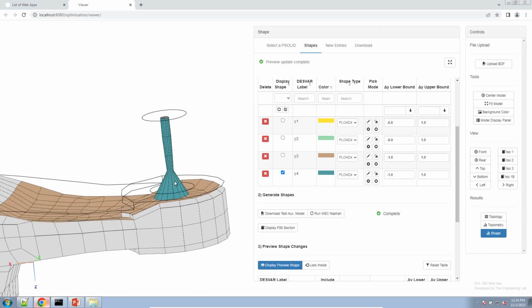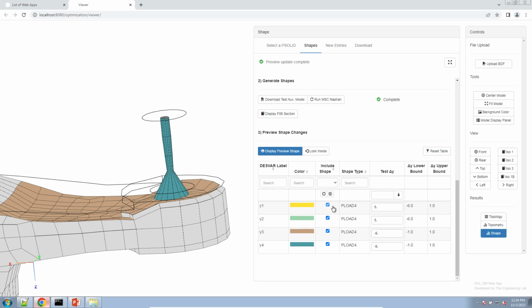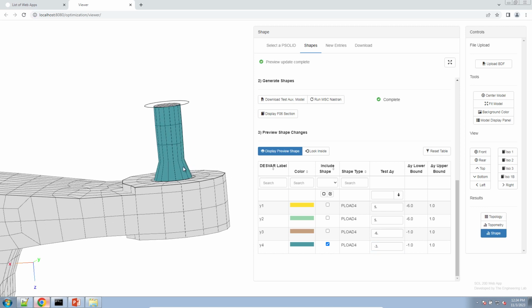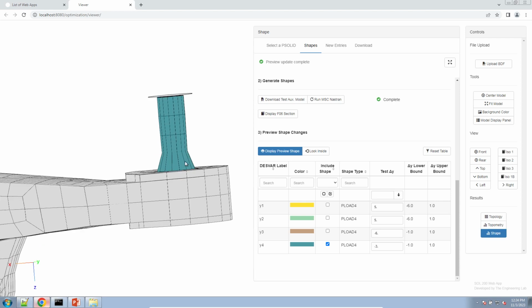So this looks slightly better. Let me turn off some of the other shapes actually. And this is what the cylinder will look like if we increment it by -6, or we contract the shape by -6. This might be too much shape change. So let's go ahead and contract it by -3. And here, this is something we can work with a little better.